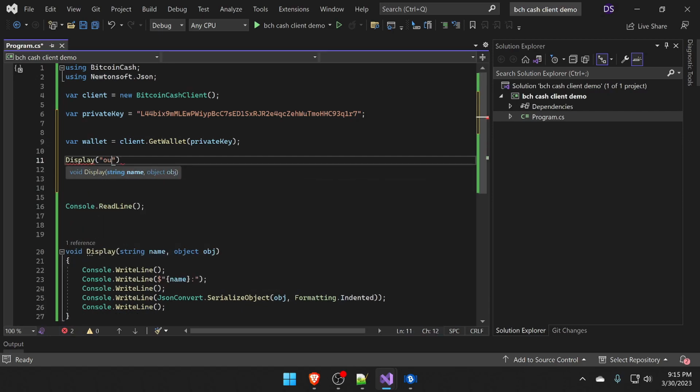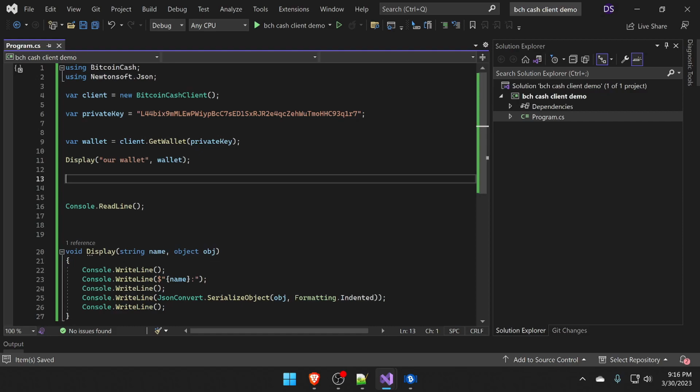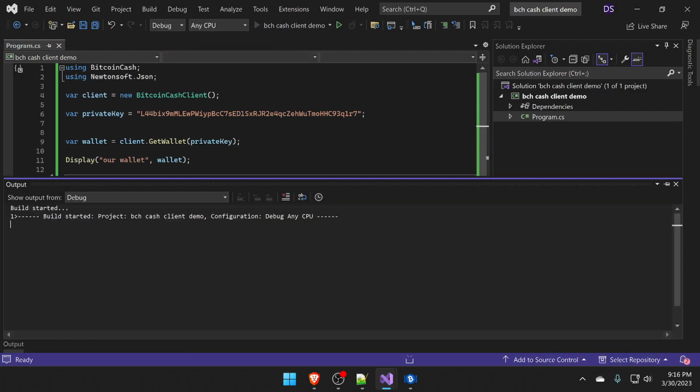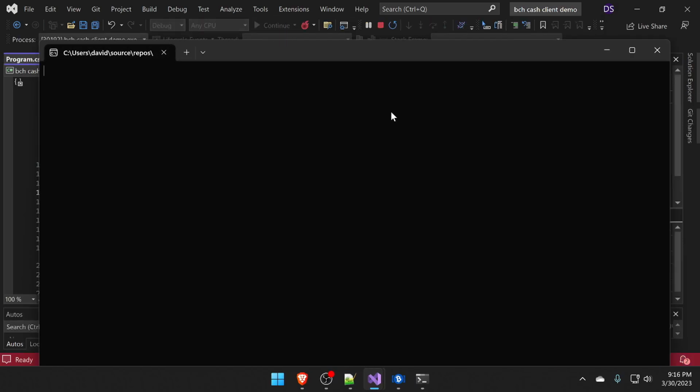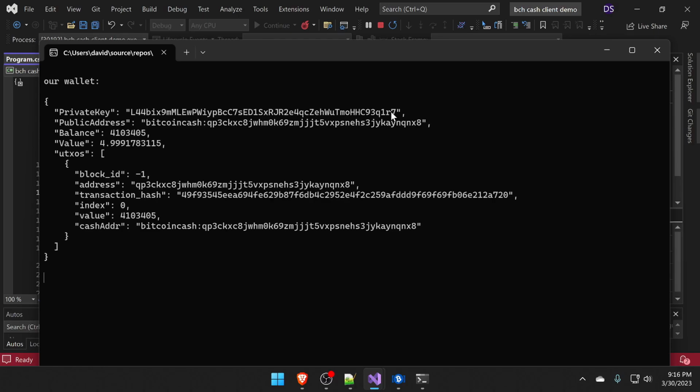So our wallet. Okay, so let's see how that goes. Run the application again. And you can see this time the private key was used to generate the public address. I didn't pass the address in, but because it had the private key, it calculated the public address and used that public address to fetch information about this wallet from the blockchain.